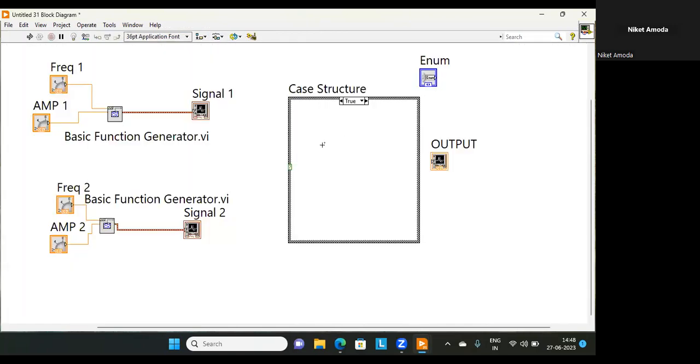Now I have created a basic function generator for signal 1, and a basic function generator for signal 2. Then there is a case structure, and then there is an output.